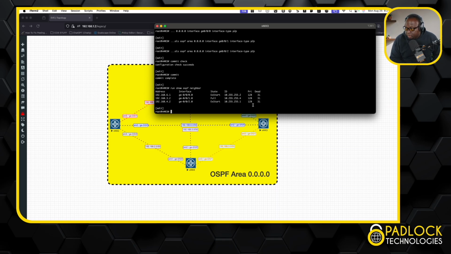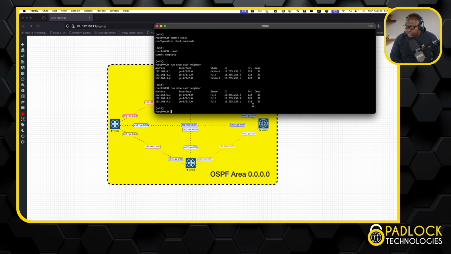We're in ExStart on a couple of our neighbors here, but we're full on 3.2. So let's run this again. Let's make sure. Okay, so they're all full here. So that means OSPF is up.